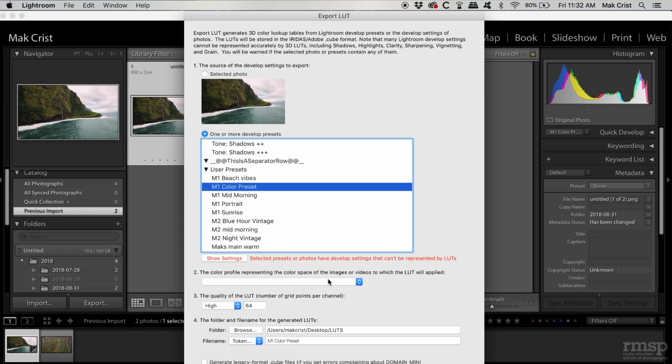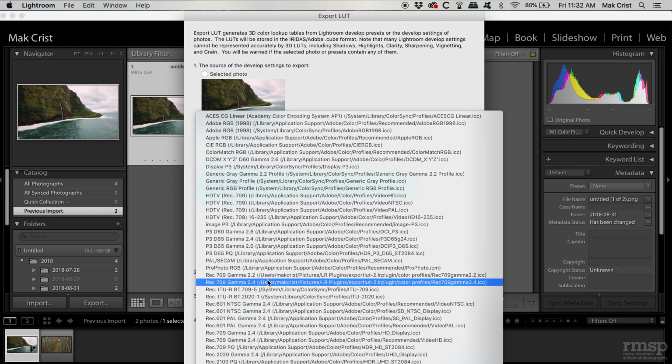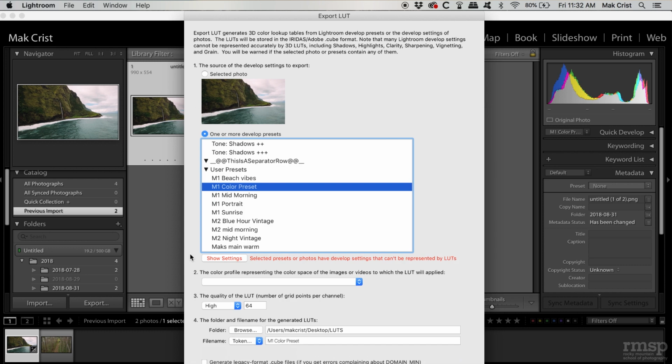So I'm going to click this one and I'm going to press M1 color preset. And I'm going to go down here. The color profile represents the color space of the images or videos to which the LUT will be applied. So you can actually pick the specific color space you want. We're not going to go through this panel yet because I have had really great results by not clicking this box and messing with it. As you can see, there's a lot of different color spaces out there, so we're not going to mess with that. We're just going to click out of it and keep that blank. Obviously, I want the quality of the LUT to be high. There is an option to have it be maximum. If I click that, it gives you this little red warning that says very large sizes may cause video editors to behave unpredictably. And it's going to take a really long time to export, which I don't have time for.